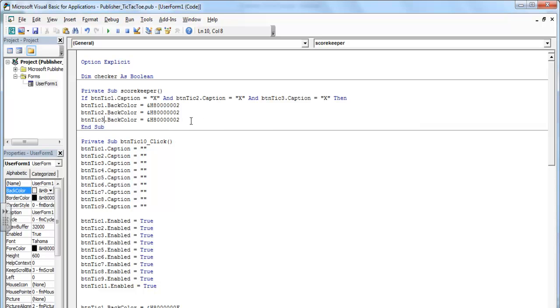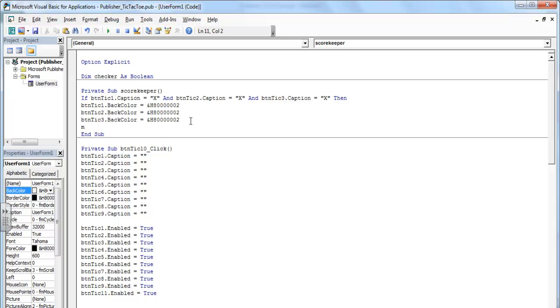Okay, then we also need a message box. Let's say MsgBox, message box, and the message will be "The winner is team X." So that's my message here. Let's go for vbInformation here. That's for the icon there. So this will be MsgBox here.